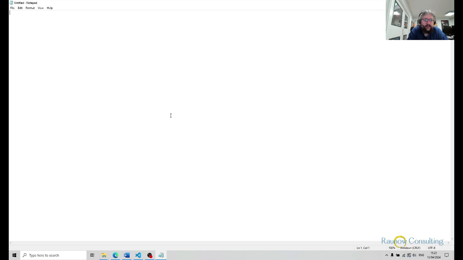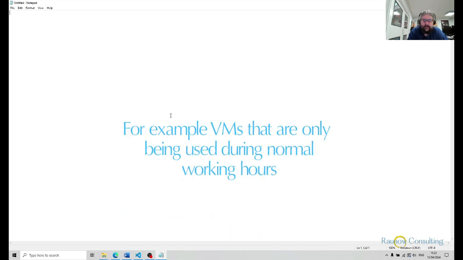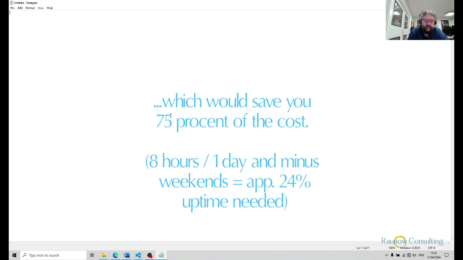This is of course very useful because if you have VMs that are only necessary under certain time frames or certain hours, you can greatly reduce your costs by implementing an automatic start and shutdown sequence, and you'll see that it's actually very easy to do.